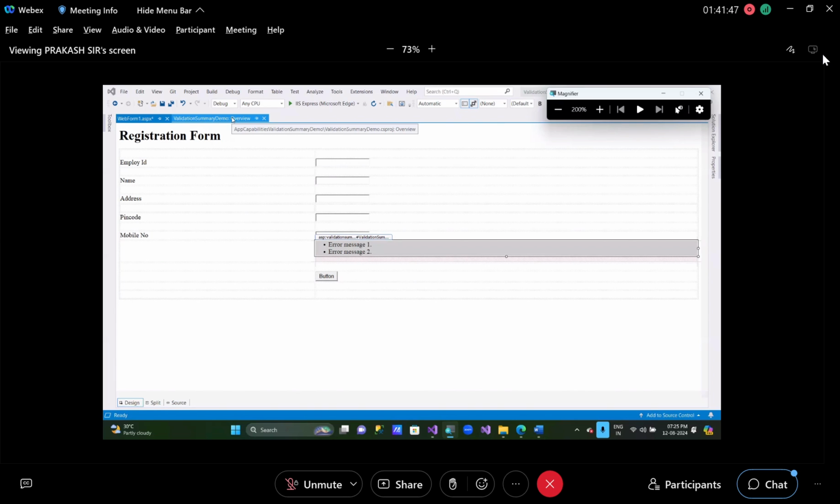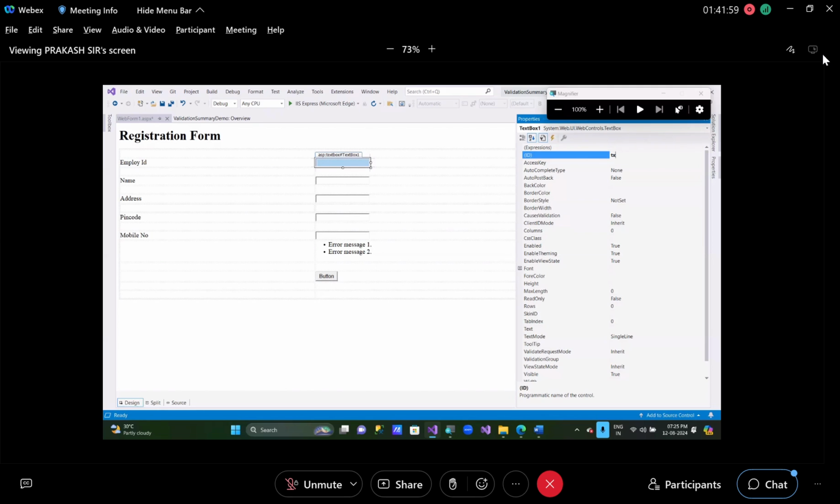We will add them. First, let me change the IDs of my text boxes. Come on, guys, go ahead. TXT employee ID, you know it now? Come on, go ahead. TXT employee ID, TXT name. Come on, quickly do it. TXT name.